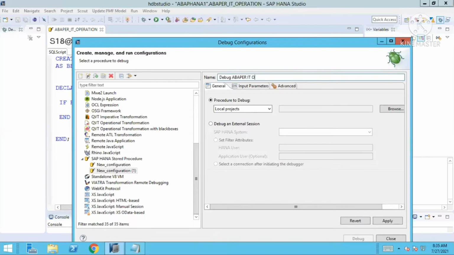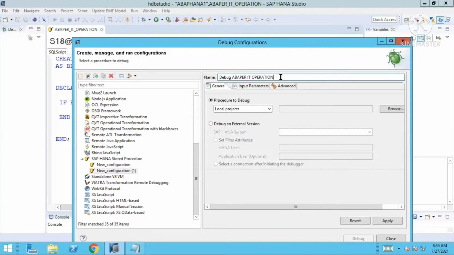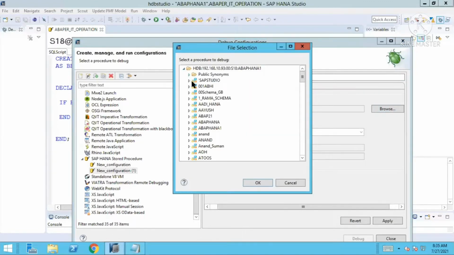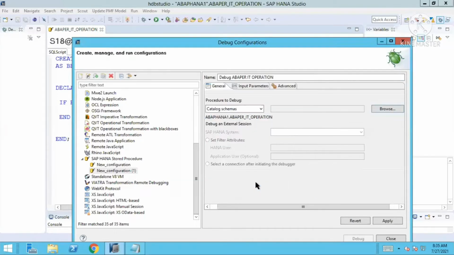Here inside this input parameter, I have given the name. In the second step, under this procedure to debug, find your procedure. Select the catalog schema and find your procedure. Click on this browse button, explore this one, go to your respective schema and search for the procedure ABAP IT operation. Select this one, click on this OK button, and your ABAP IT operation is now selected.